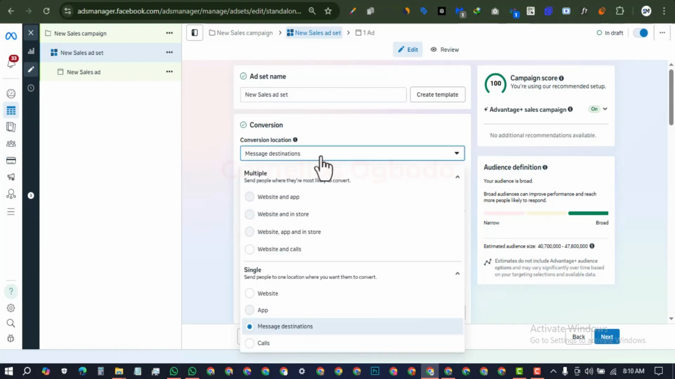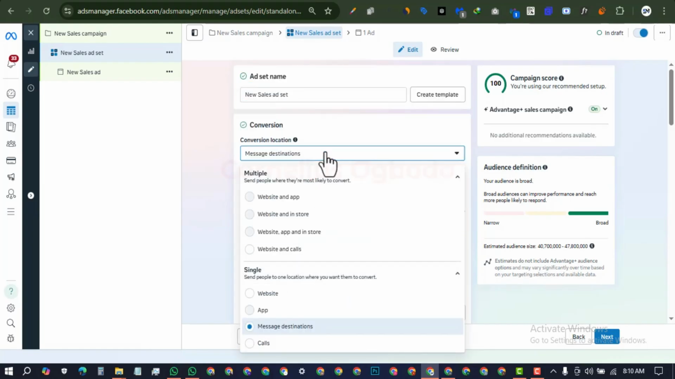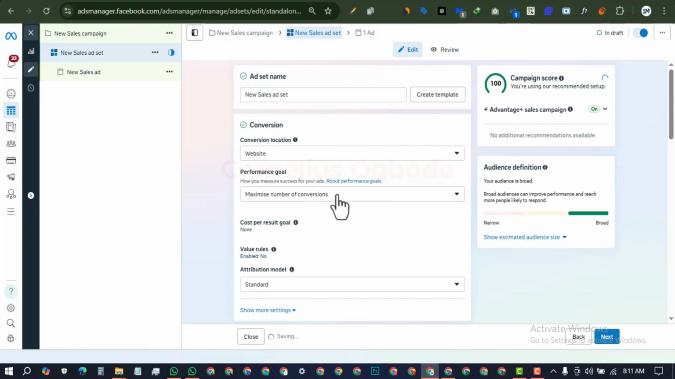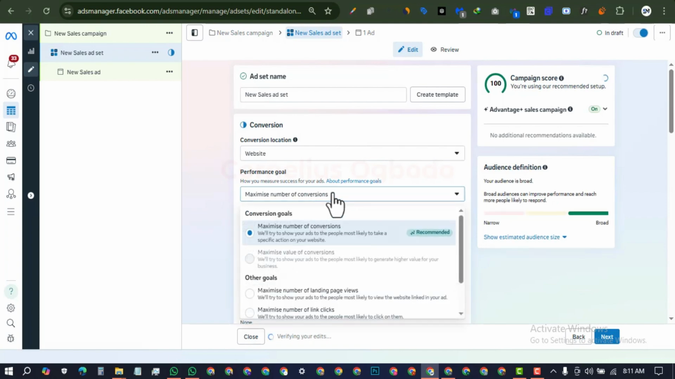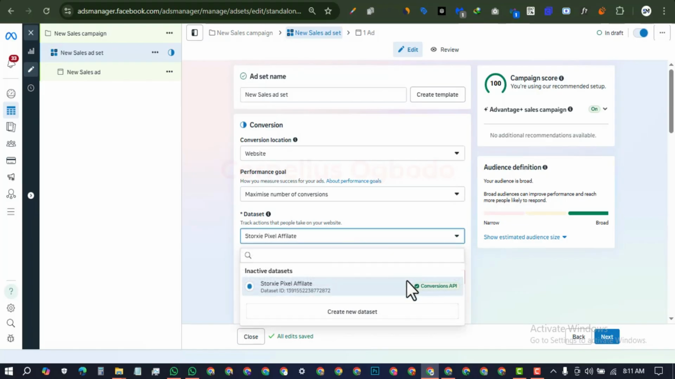So now you click on the message destination and change it from message to website. Come to single, change it to website. Now leave it at maximum number of conversions. That's good, it's okay. Now your pixel, please make sure your pixel is showing conversion API.